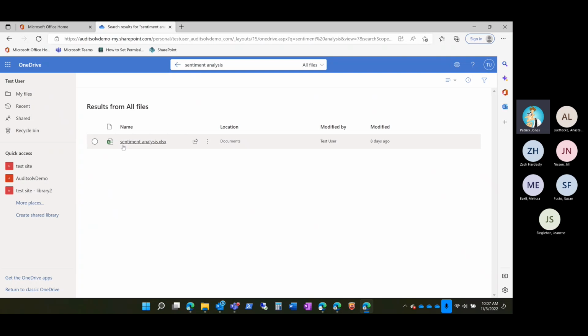Again, the search shows that sentiment analysis is located in my documents section. It was modified by me, and it was last modified 8 days ago. So that's the correct document. I was updating it up until 8 days ago and then deleted it. So that's a great job. Now you notice that I have that same three-dot menu, and if I click on it, I get that same menu at the top from the same location, even though it's not the My Files section.